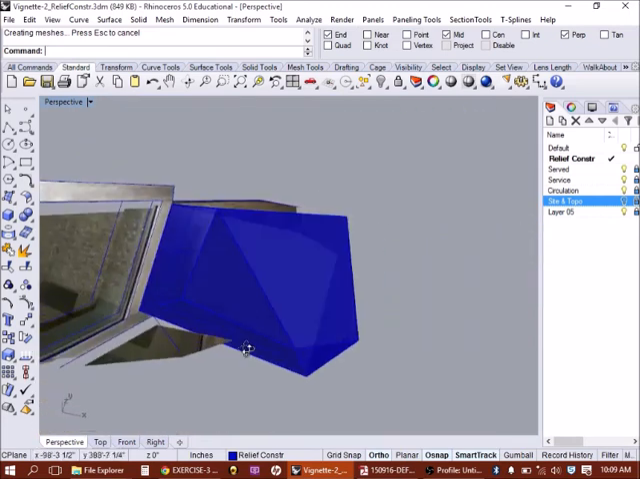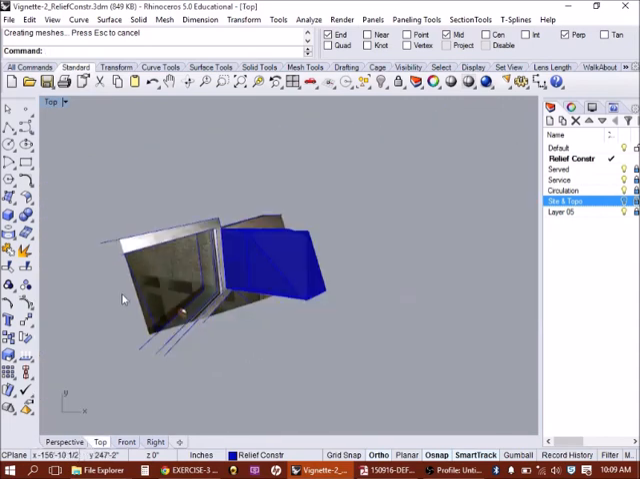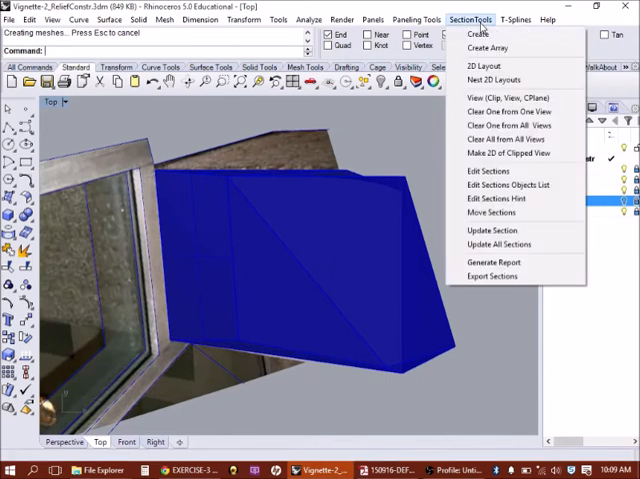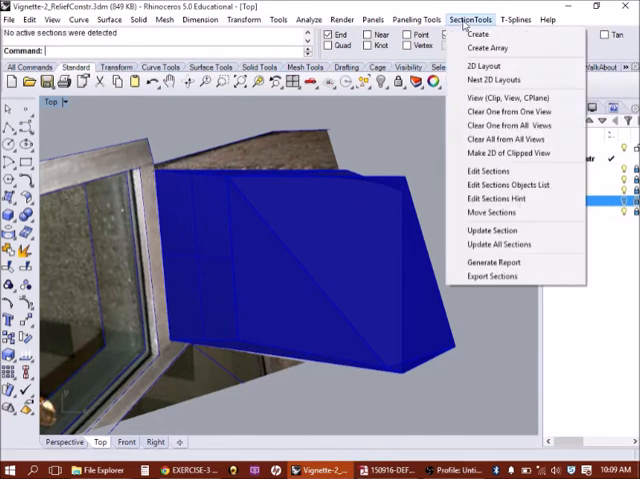Well, I'm going to show you how to use the tool first. Okay, so I'm going to get into a top view. Here we are. So I'll go into Section Tools. And basically what I want to do is create a 2D layout. Wait. First I have to create an array.